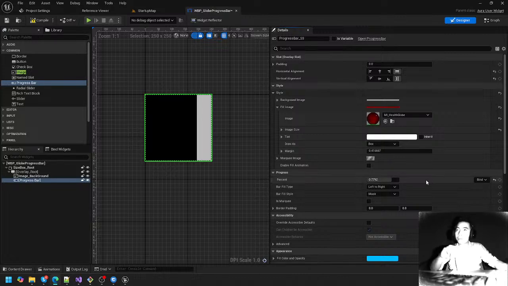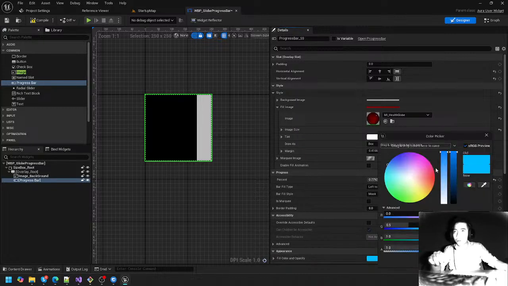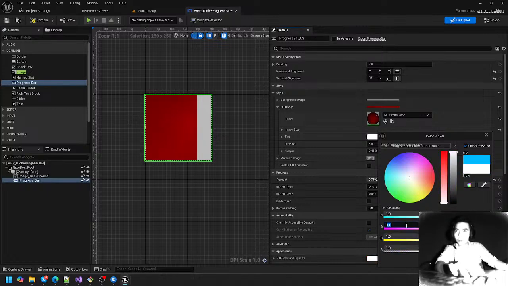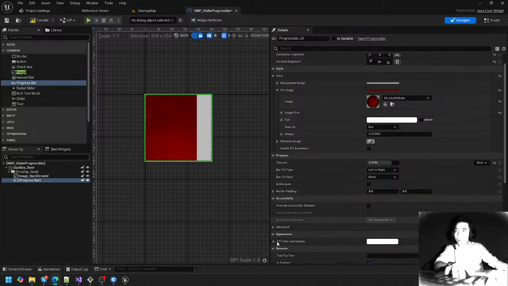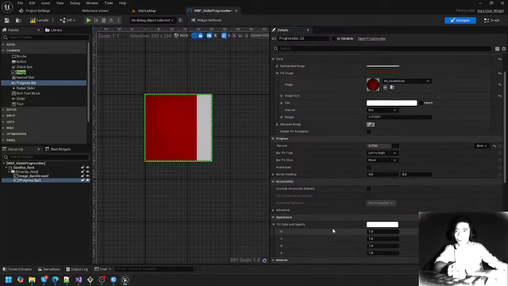So that's better, but it doesn't look like a globe, does it?